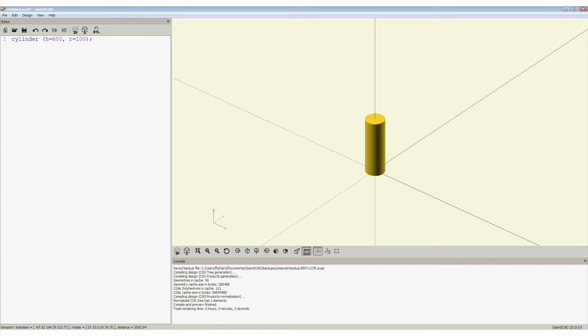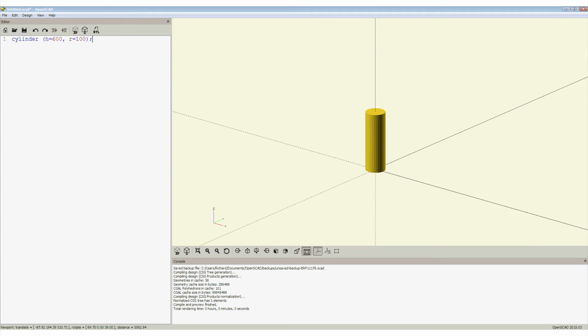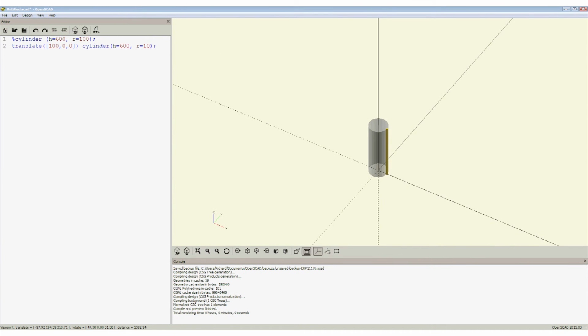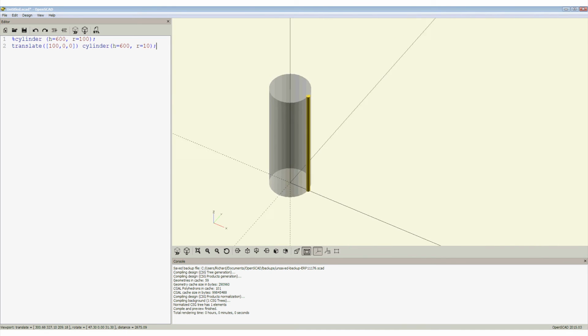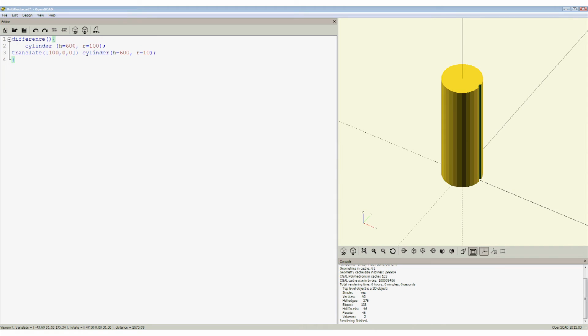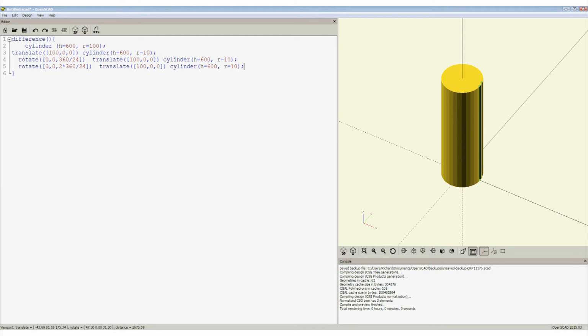That's fine, but we can do better as columns have flutes, which can be generated by removing smaller cylinders from the first column's edges. Let's turn the column transparent to see the effect of the second cylinder at the edge. We can delete the smaller cylinder from the larger one to produce the flute using difference, and then use rotate to remove the next flute like this, and the next, and the next.